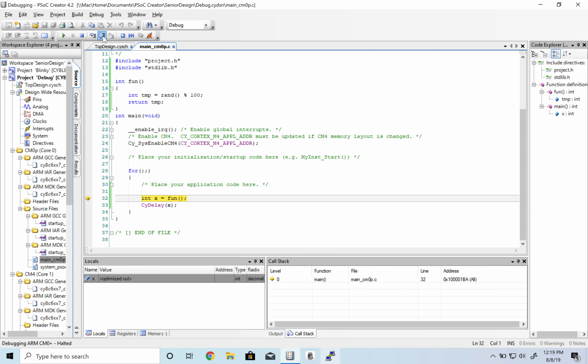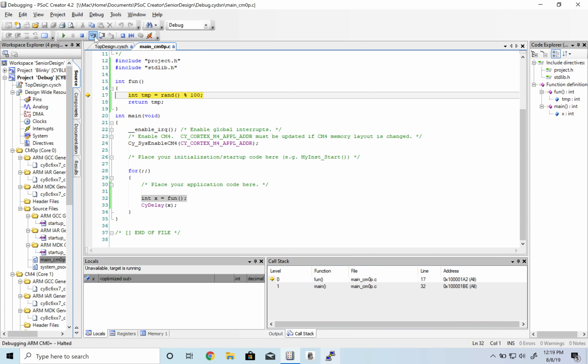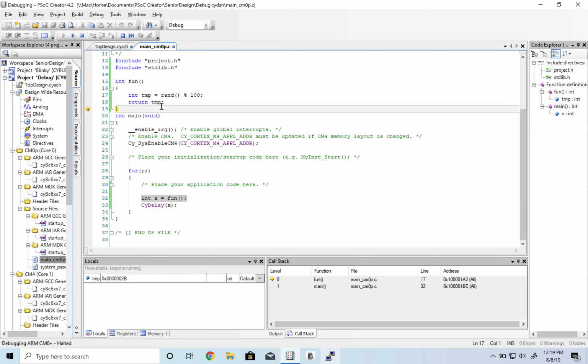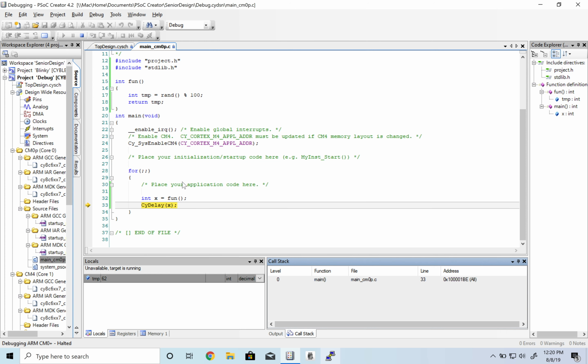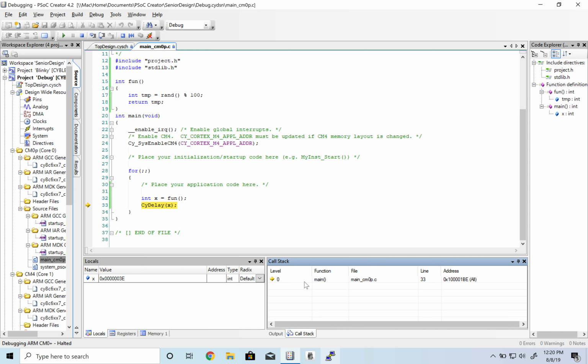Let's try stepping in next. So we can step in. We can actually look at what's happening inside of this function. But most importantly, what I want to point out is that you can actually tell the trace of how you got to that function. So you went from main to fun, and then we can come back out, step out, and we're back in main again.